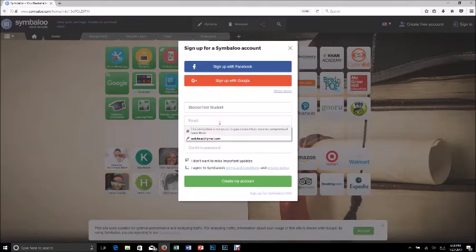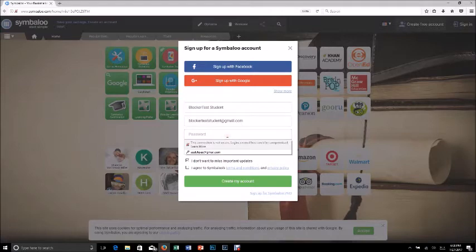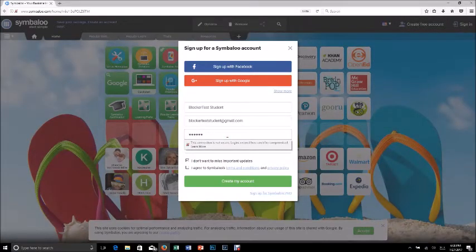And then my email for this is blockerteststudent@gmail.com. But what you're going to put here in this blank instead of this is your school email address, the email address that you use to log on to Office 365. Your password is going to be your ID number. So it should be just the 6 digits of your ID number.